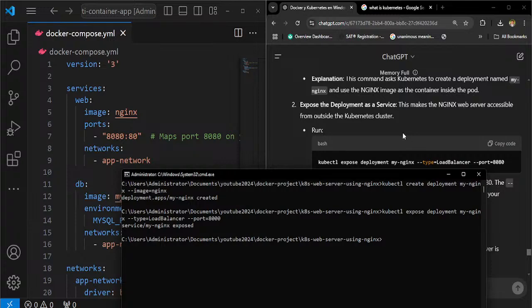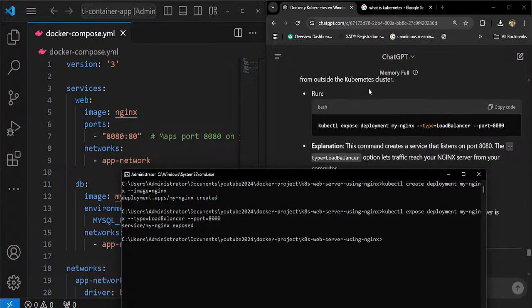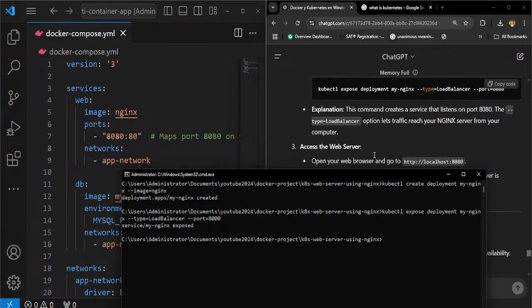So what we did was expose the deployment as a service. This makes the nginx web server accessible from outside the Kubernetes cluster. When I exposed the deployment my-nginx with type LoadBalancer at port 8080, this command creates a service that listens on port 8080. The --type=LoadBalancer option lets traffic reach your Nginx server from your computer.